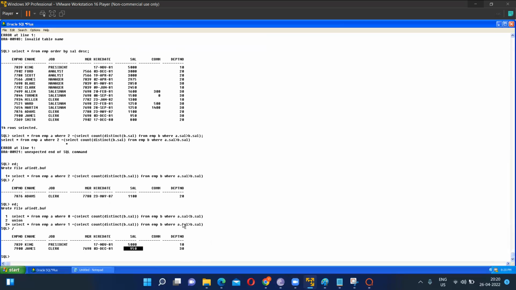Okay, details of the employee earning the first maximum salary using a subquery. How would I have got it? Can you just tell me? Details of the employee earning the first maximum salary using a subquery. What would I have written? Select star from EMP where salary equals what? Select max of sal from EMP.